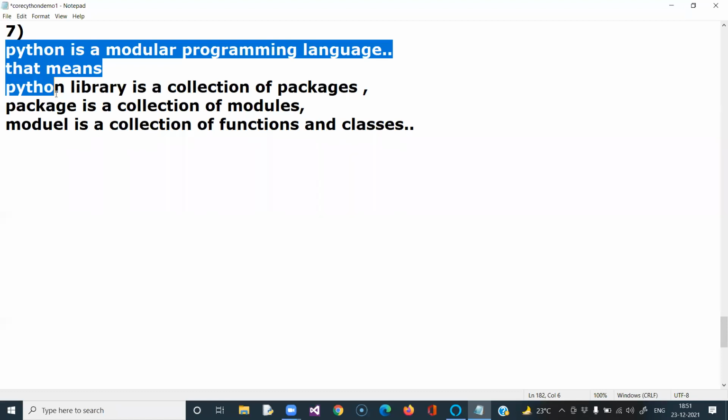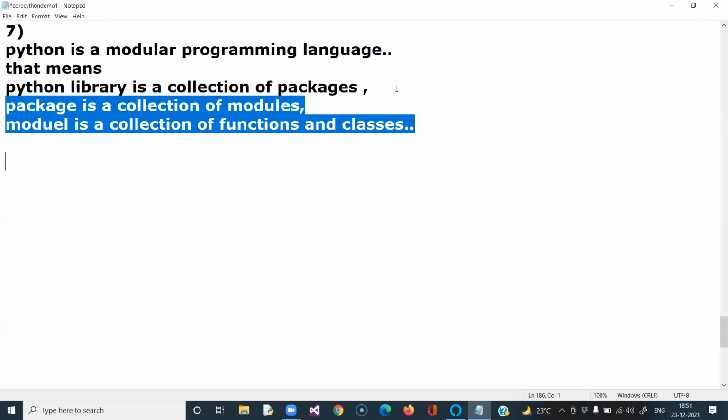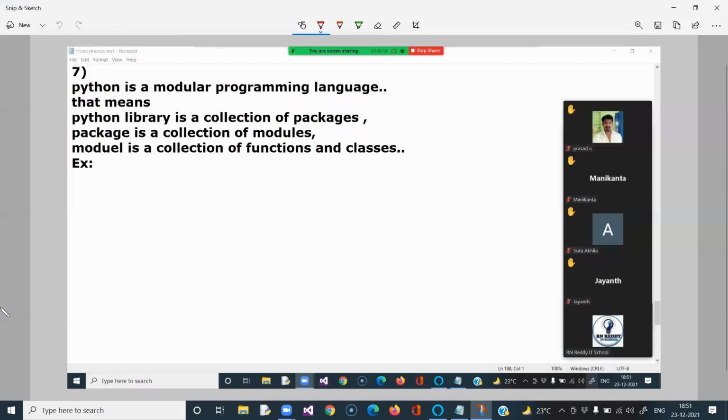Are you clear? The Python library is a collection of packages. A package is a collection of modules. A module is a collection of functions and classes. For example, I'll give you one diagram here. I'll show you why you call it a modular programming language. I'm going to give you one small diagram. Try to record it simultaneously. Now you see, I'm giving one diagram here, guys. Python library.